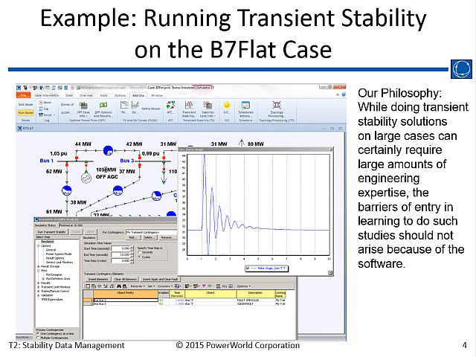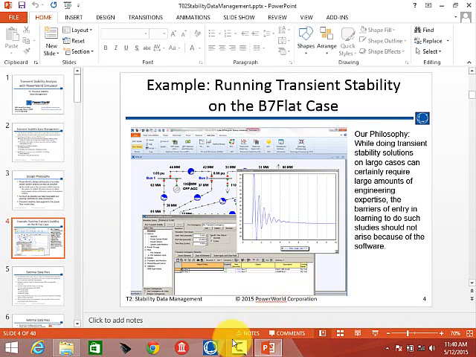So to get us going, I thought we'd just start out with a 7-bus case that I created way early on in the history of PowerWorld and had no idea that we'd still be using it 20 years later. But if you can open up that case, the B7 flat case, that has no power system or transient stability information in it.